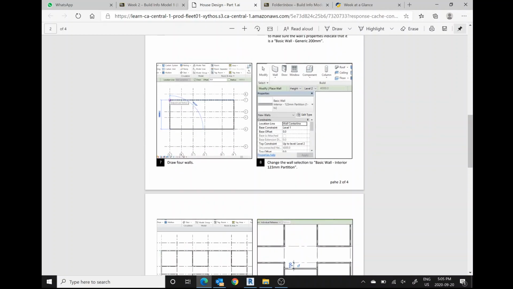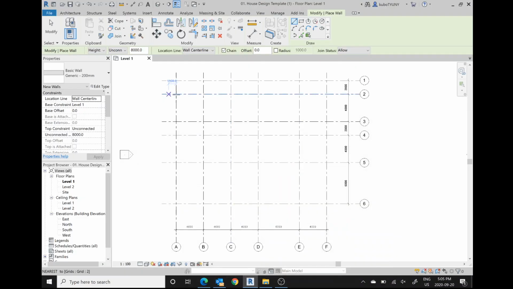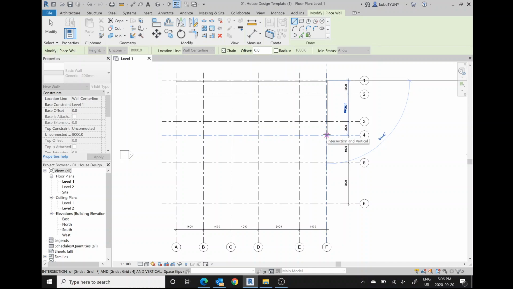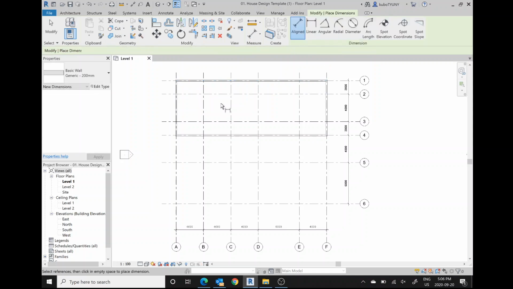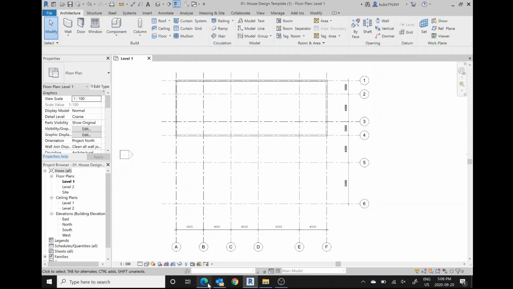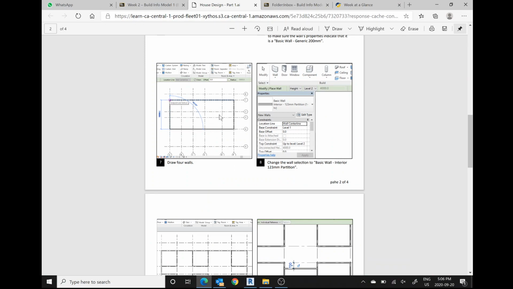Oops, I went a bit too far here. Draw 4 walls. So from 1A to 1F, 4F, 4A, and back. Just a big rectangle. So 1A, I'm going to start there, to 1F, 4A, oops, 4F, 4A, close this thing up, and hit enter, and escape after that. Okay, so we've got some walls.